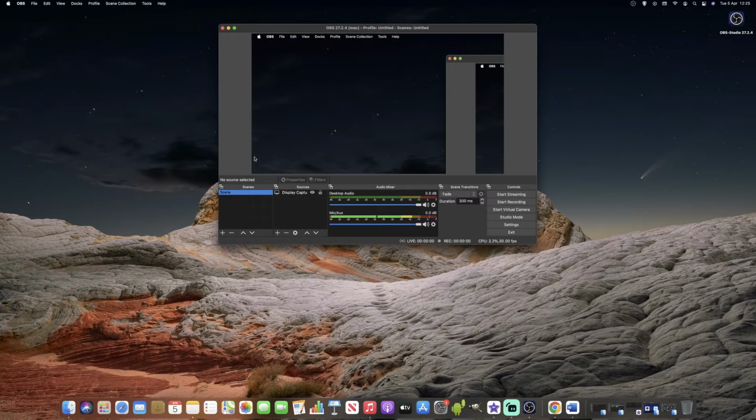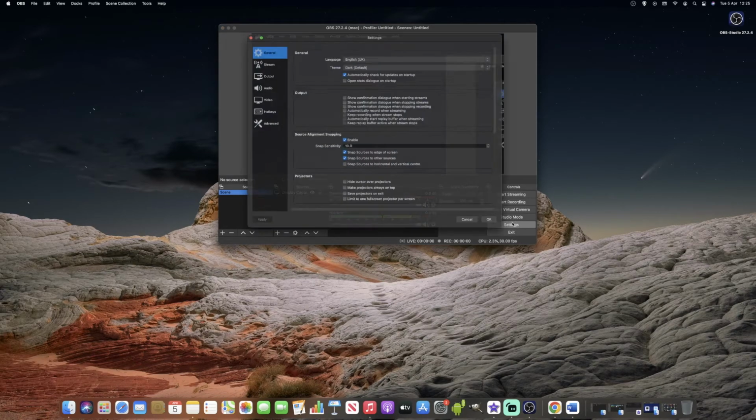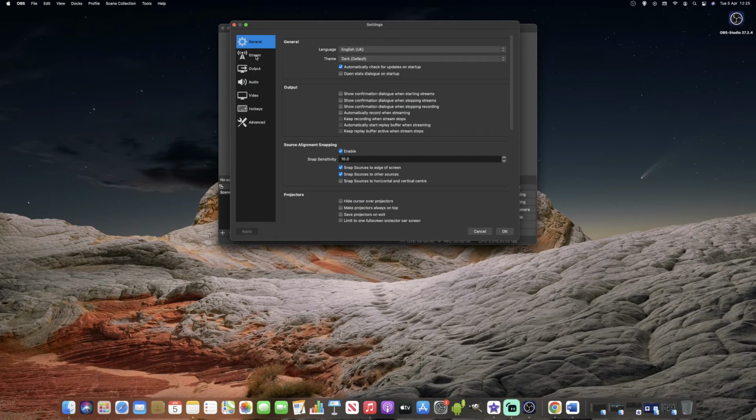So yeah, that's basically everything you need to know to download OBS on macOS. I will be doing another video showing you how to add scenes, how to add sources, and how to do up all the settings and etc. But for now, I hope you guys enjoyed the video.